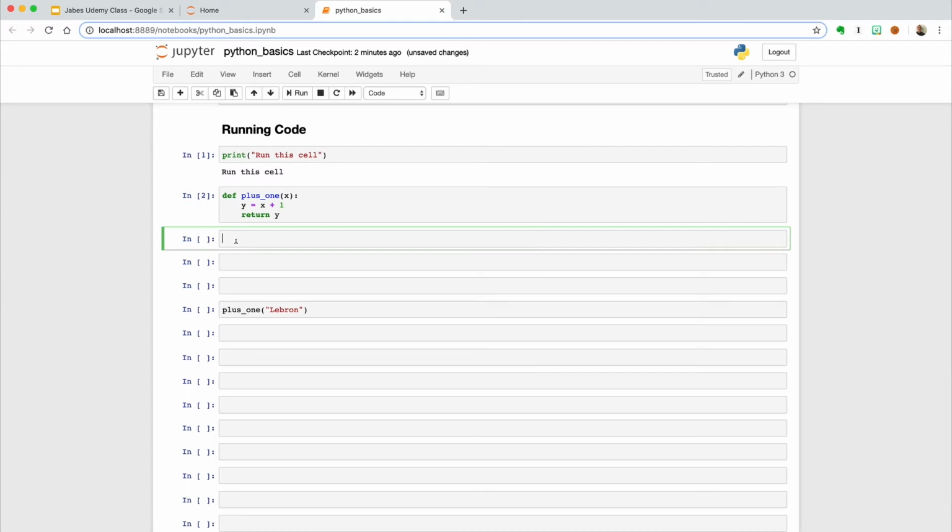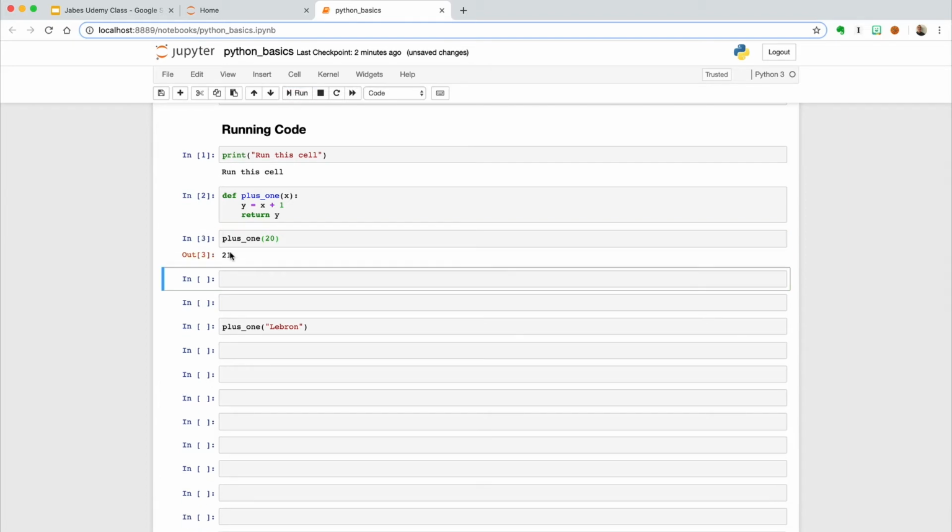So here, since we define this function plus1 that takes x as an integer, adds 1 to it and returns y, let's run it, adding 20. We'll go ahead and run the code, and it spits out 21. And you'll see here the input number and the output number.